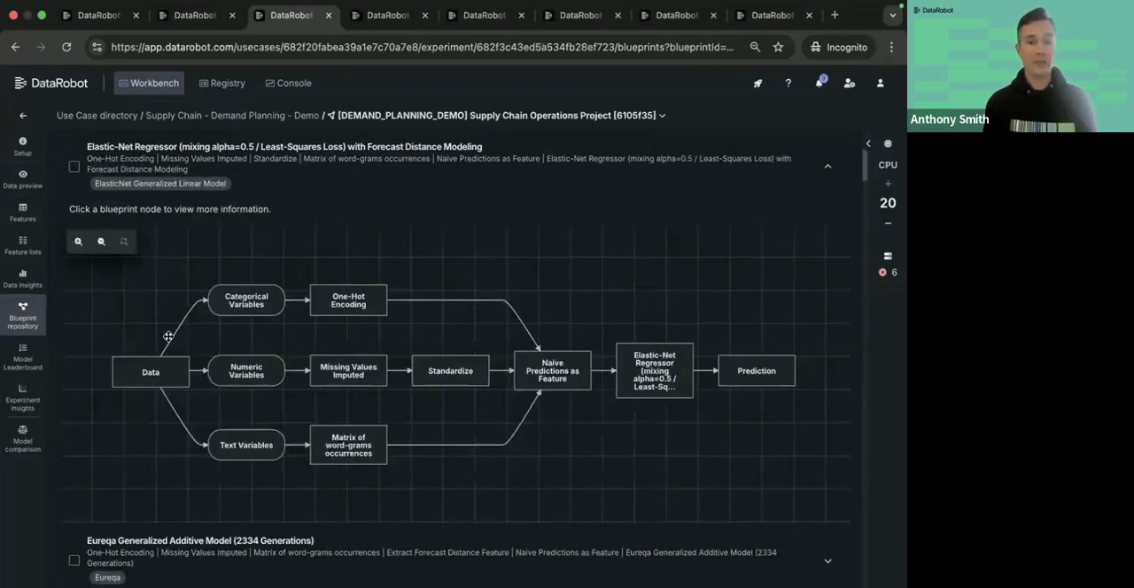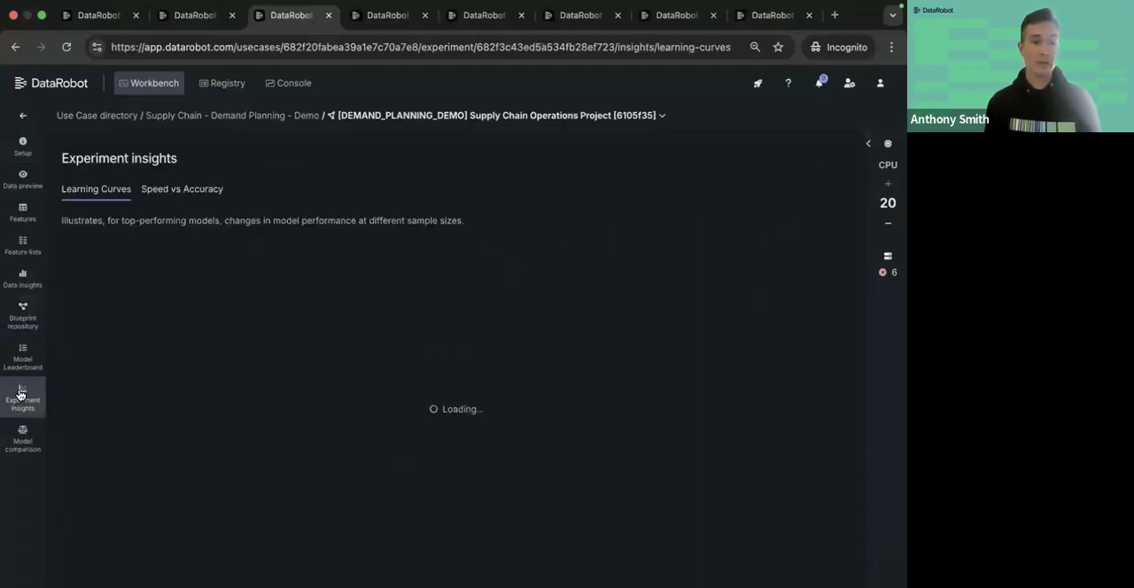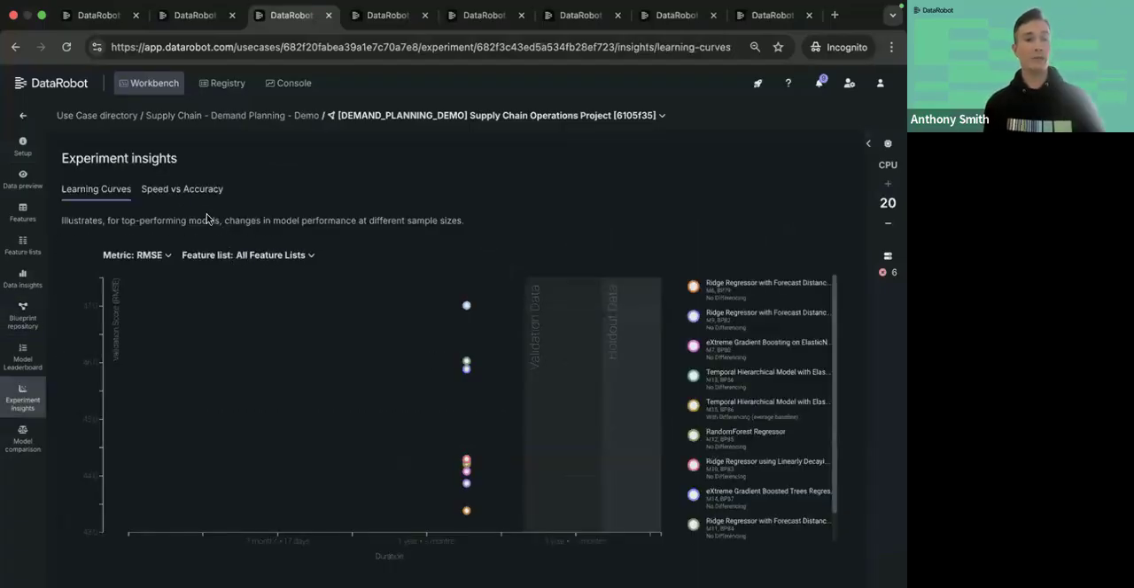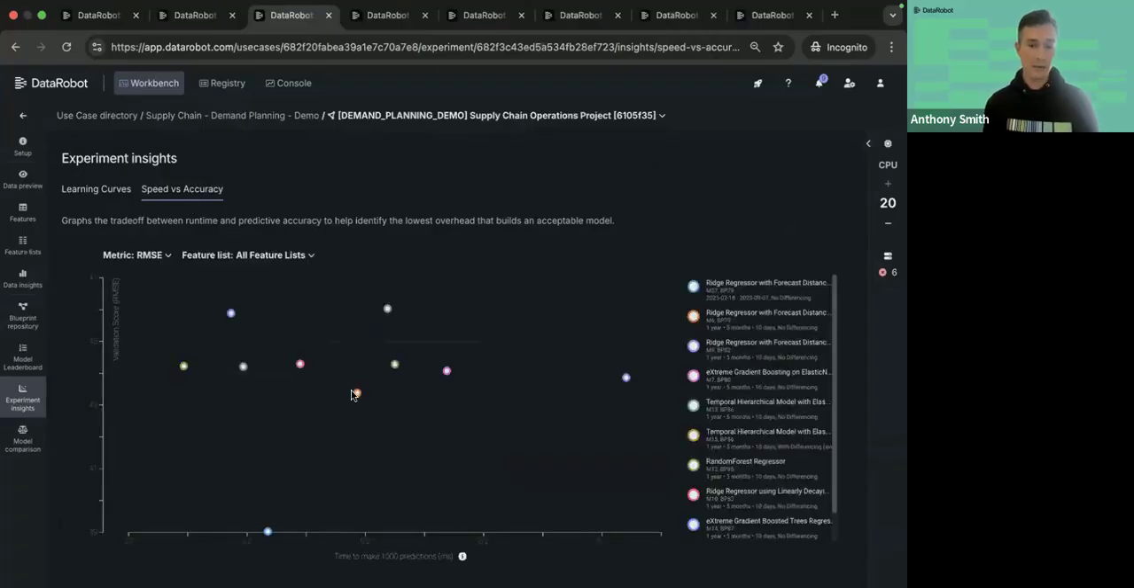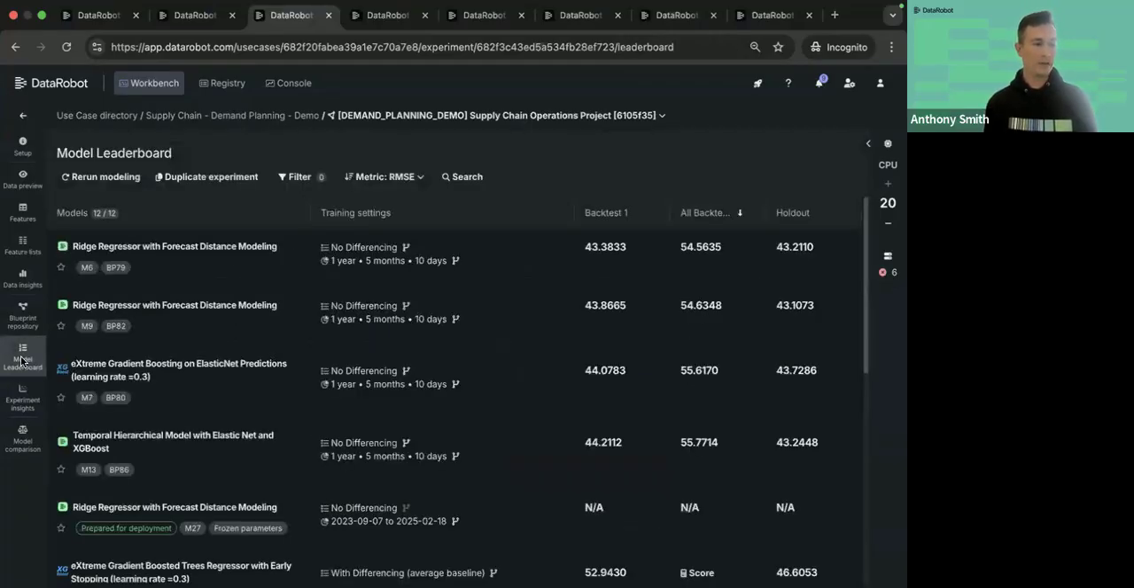Now, if we click into some of these, you'll see that we can document the steps that are involved, and you can go through that in more detail to see what this particular blueprint uses. We can also look at things like the experiment insight. As we're running multiple models and comparing them, we might want to look at things like the speed versus the accuracy and think about what is the trade-off that we want to have there. But for now, let's focus on the optimal model.